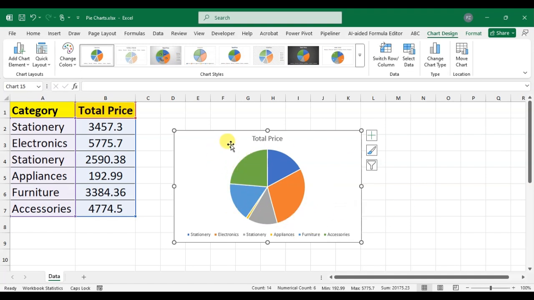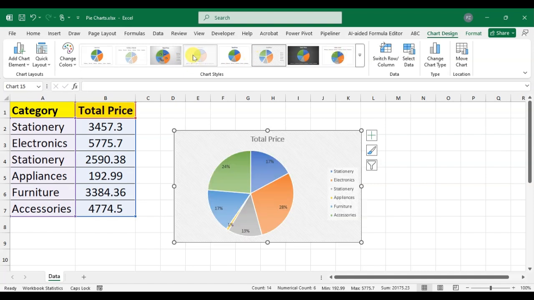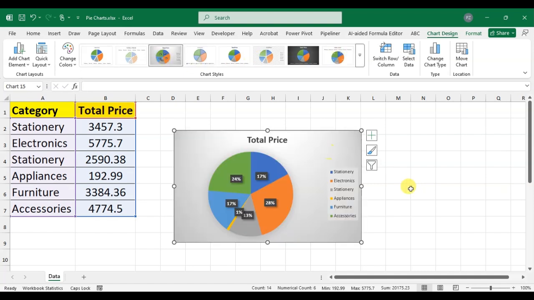If you want to change the chart style, go to the chart design tab. In chart design, you can select here the different design and just click on it to apply the design. Okay. Now here I'm going to copy paste the chart into the Word document.